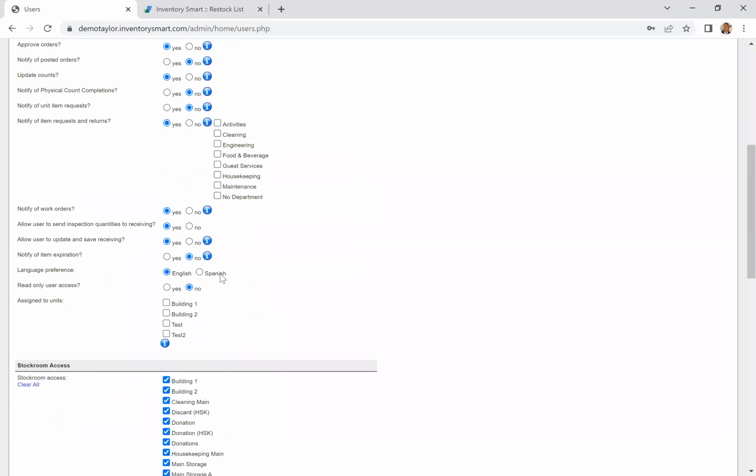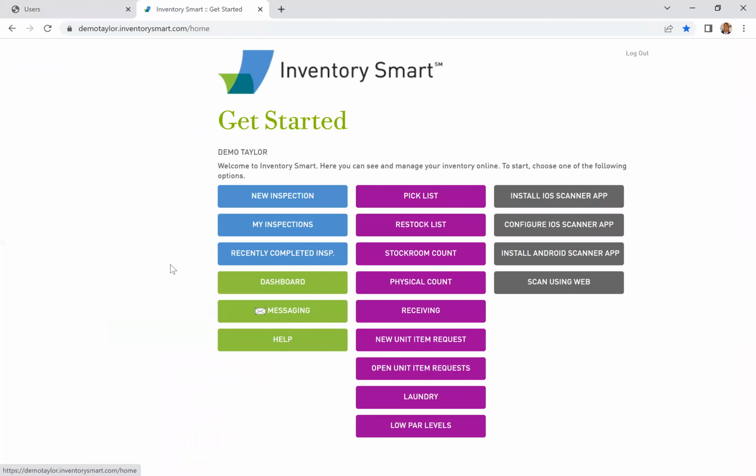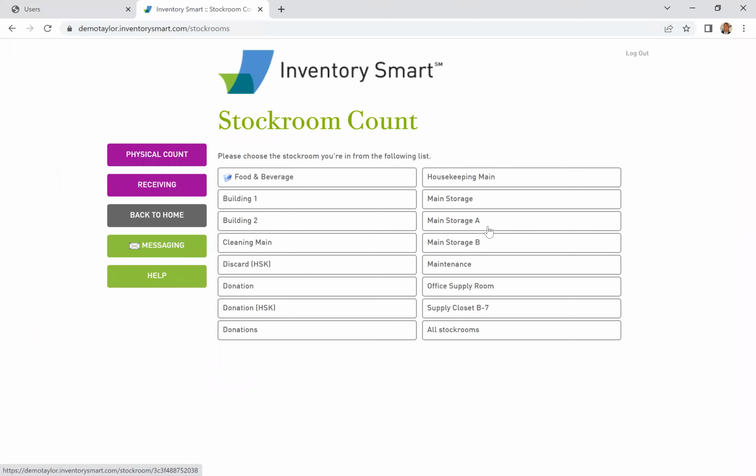Alrighty. So now I would like to scroll down and point out two other areas where you can limit a user's visibility. So this section here, called Stockroom Access, gives you the ability to limit a user's visibility for particular stockrooms. So as you can see, this user has all of the stockrooms checked off, meaning all of those stockrooms are visible to this user.